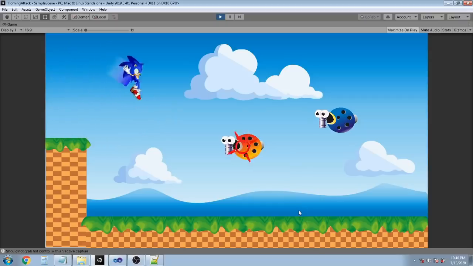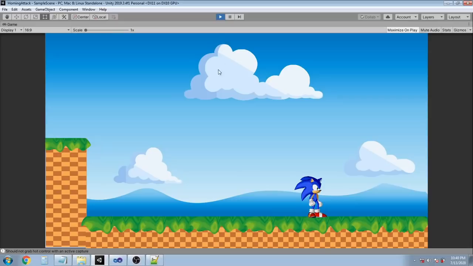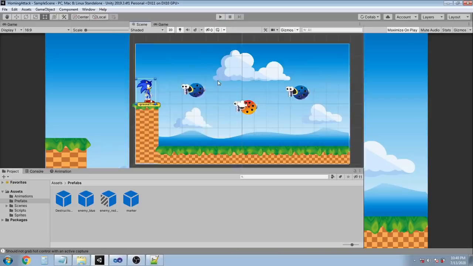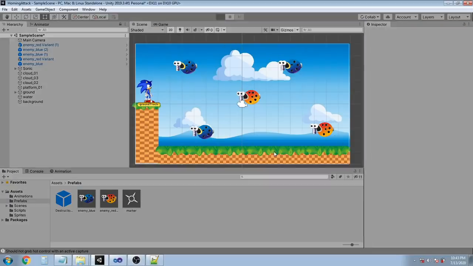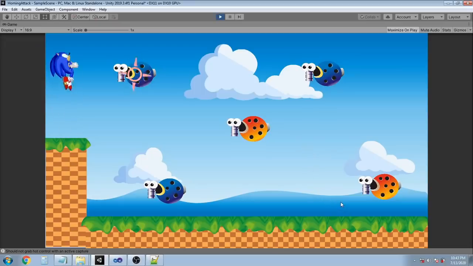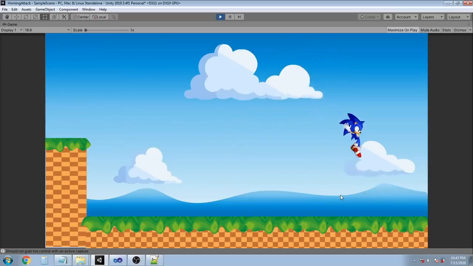If I jump, homing attack, attack, yes. Looks like it's working fine. Let's place more enemies here. I've placed 5 enemies in the scene. Now let's see how Sonic does. I'm going to jump, attack, attack. Voila, our homing attack is working fine.